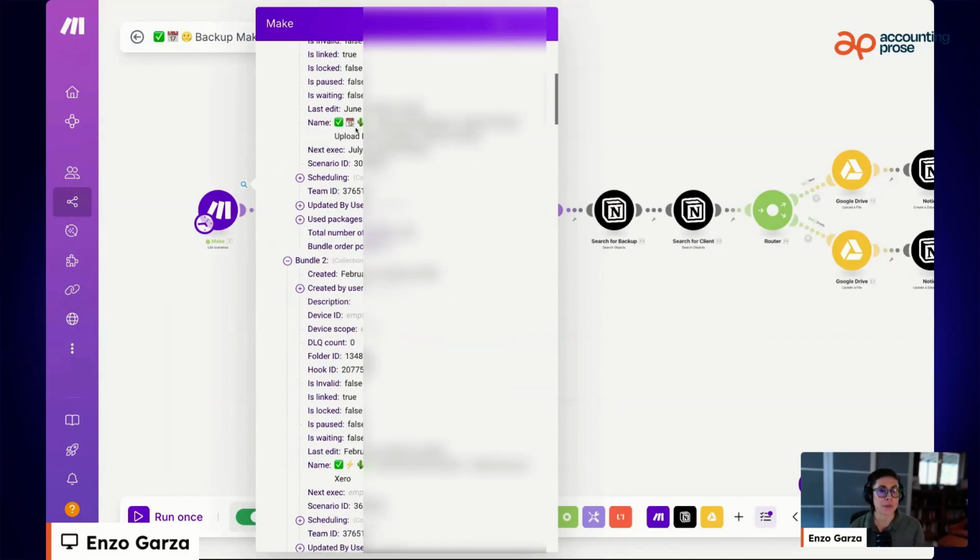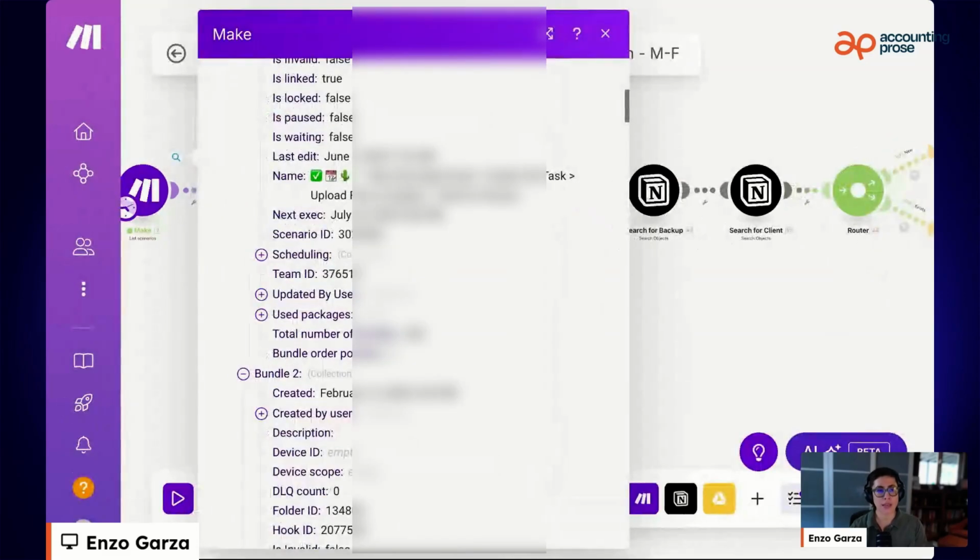I have the name of the scenario, and you'll notice that I have emojis in all of my scenarios. That's because we use this to signify to each other what is going on in the scenario. So in this case, this is a check mark, which says that it's on, and it's not under construction or anything like that. So if we see a scenario that's off and it has a check mark, that could mean that it broke.